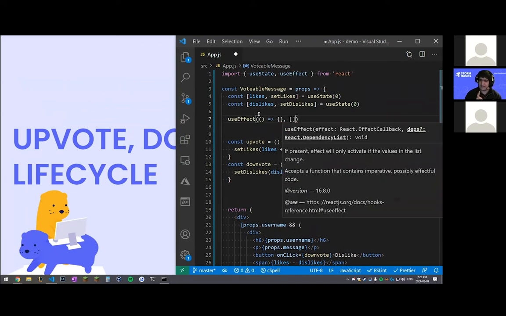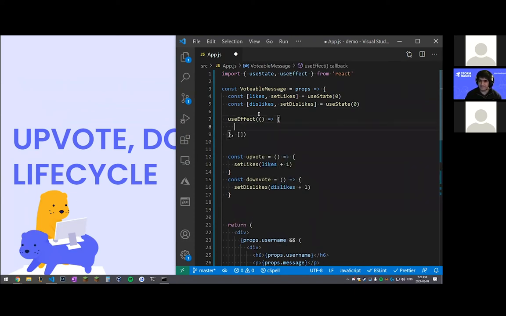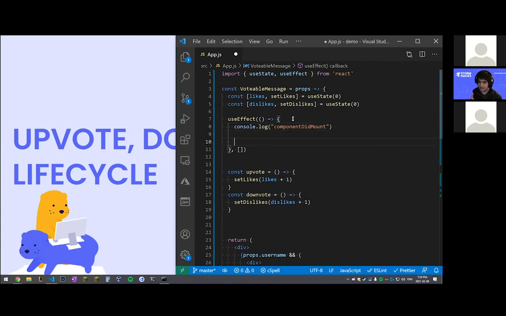So let's see edge case number one, empty dependency array. And we will console.log. And this should be, if I bring up my little cheat sheet so I don't forget which one is which, this should be component did mount. Component did mount.